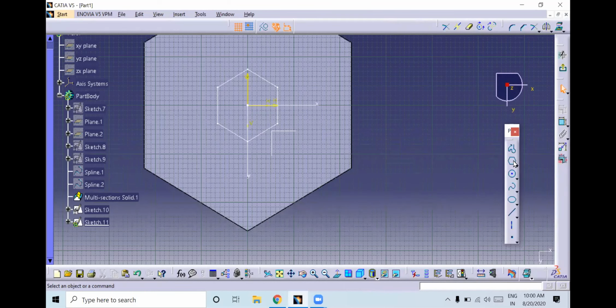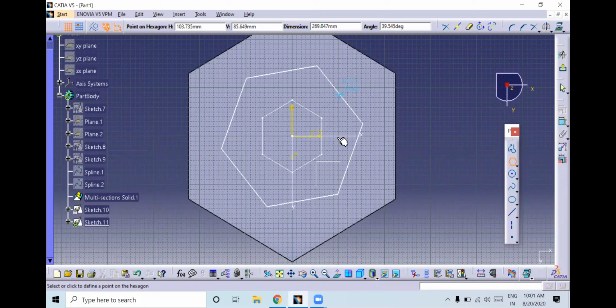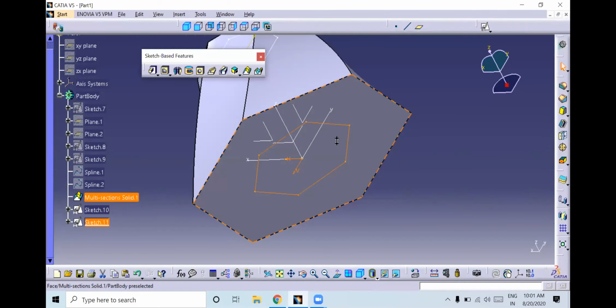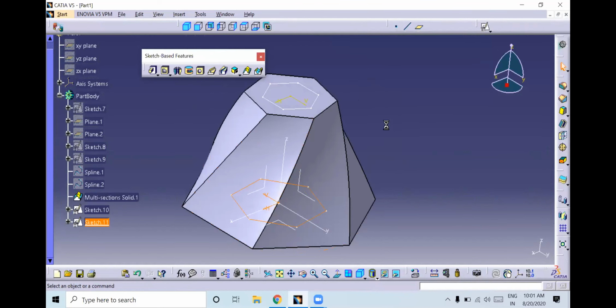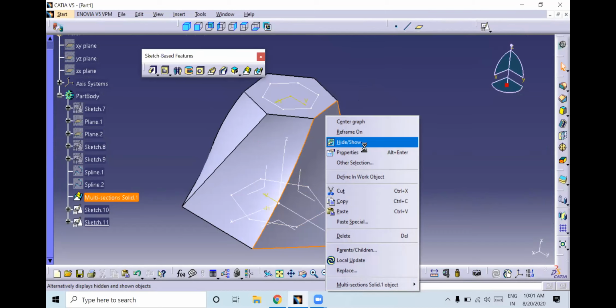So here you can use, see, you can create. Instead of creating like this, I am just rotating it in one direction and giving OK. So here you have got it, right. Now I will just hide this. See here.